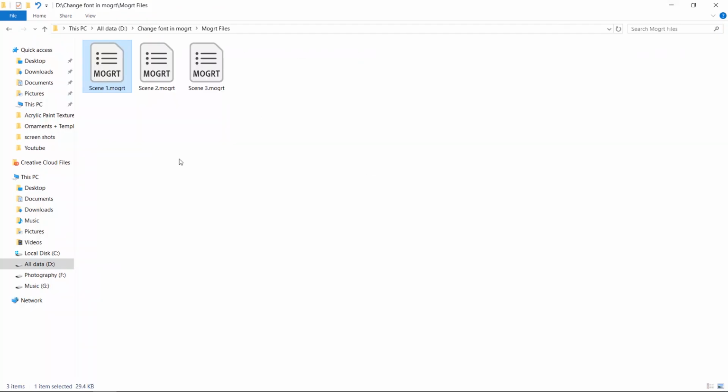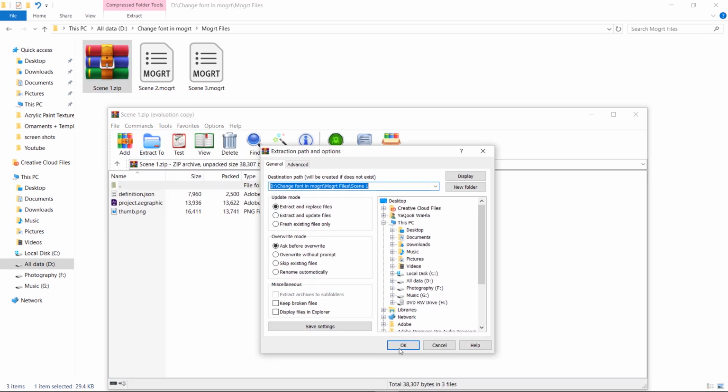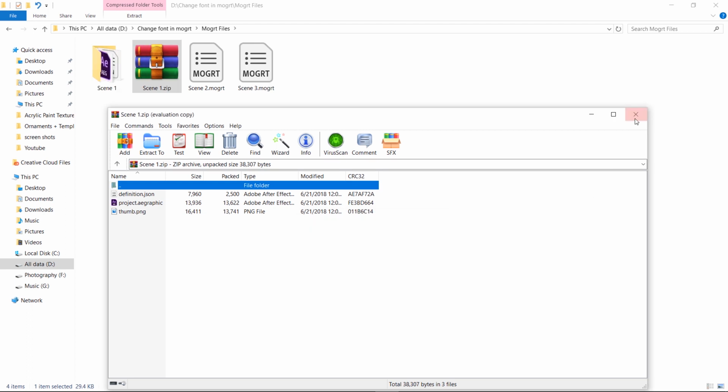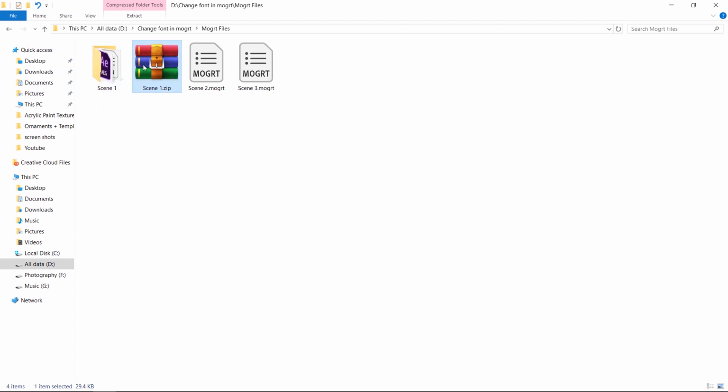First, we go back, and here we can rename this file. It is in MOGRT format. So we remove this extension and put a zip extension there and press enter, and here you can see that it is converted into a zip file. Just double click on it and extract this file. I'm using WinRAR, you can use other software for extracting.